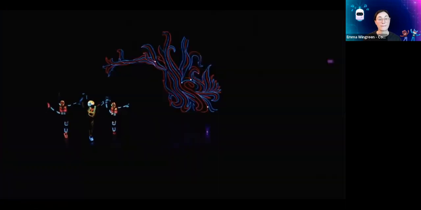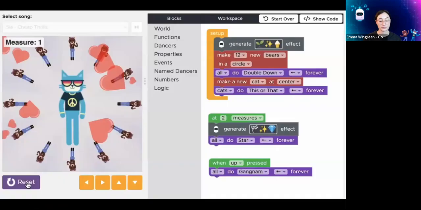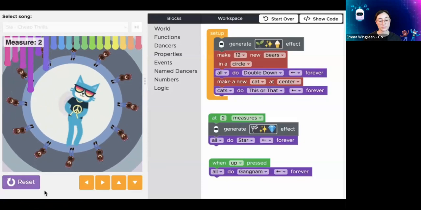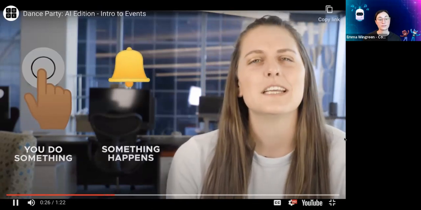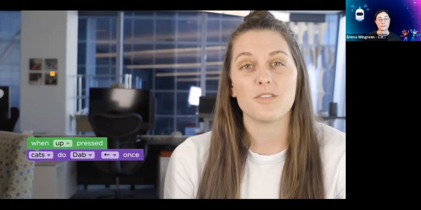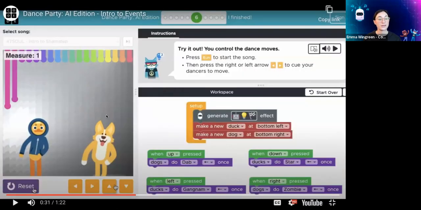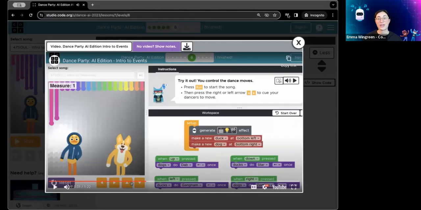Hi, I'm Hannah and I'm a software engineer at Code.org. Choreographers give dancers directions on exactly when to do a dance move. In Dance Party, you'll use code to direct your dancers to move when you want them to. So how do you do this? Think of a situation where you do something, like press a doorbell, and then something else happens. The doorbell rings. When coding your dance party, you can use events to make your program respond to a key you press.